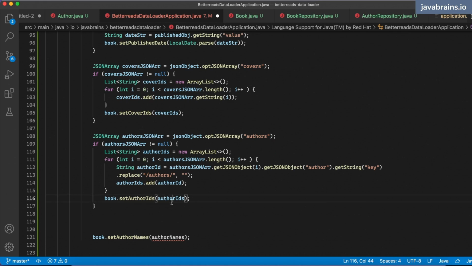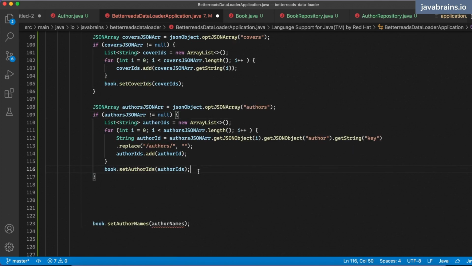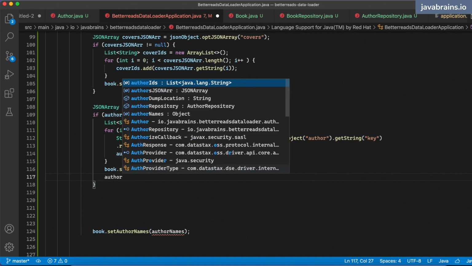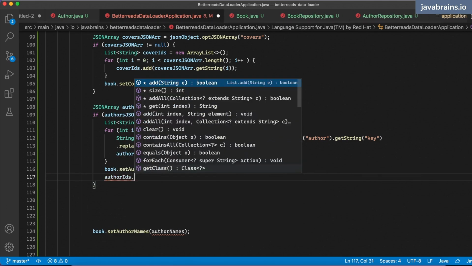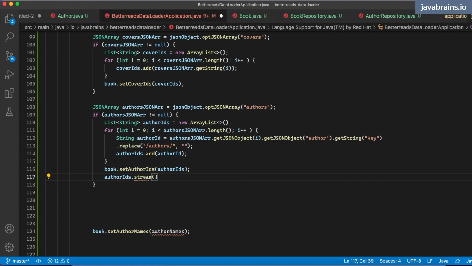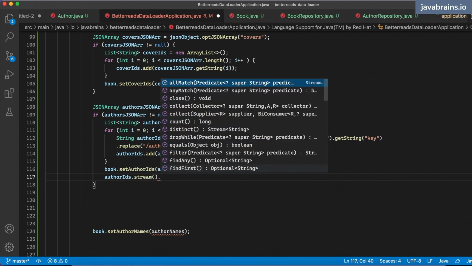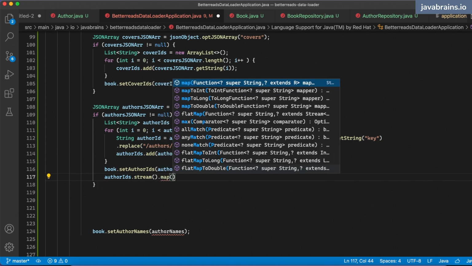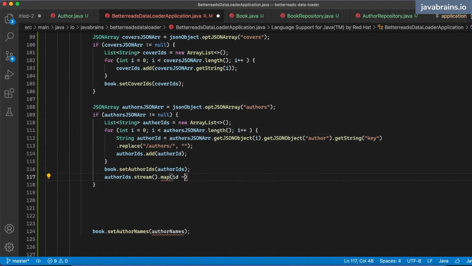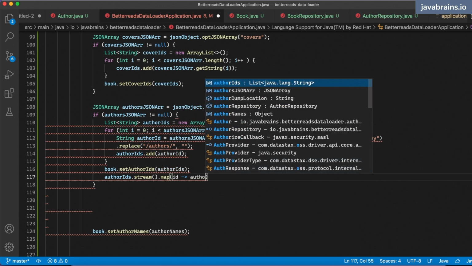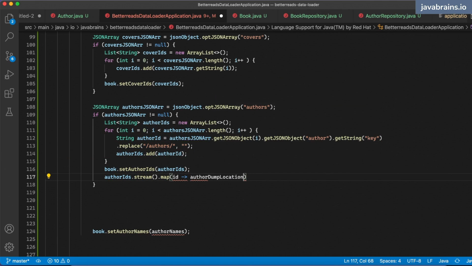So the way to do that is basically to get these author IDs. I'm actually going to put this in this if condition itself, because we want to do this only if the author JSON array exists. Now, out of here, I'm going to do author IDs, and then I'm going to get a stream so that I can map it to whatever I get from the author repository. All right, I'm going to map the ID to, what do I need? I need to call the author repository.